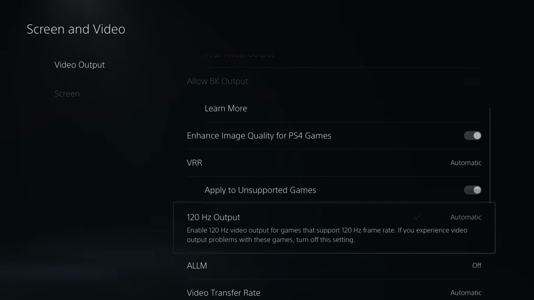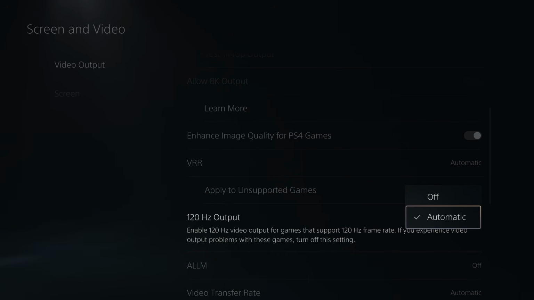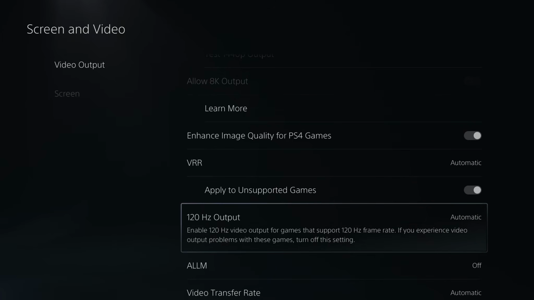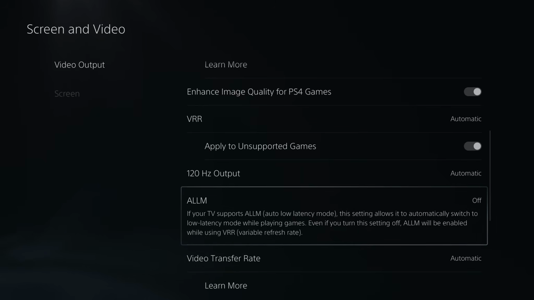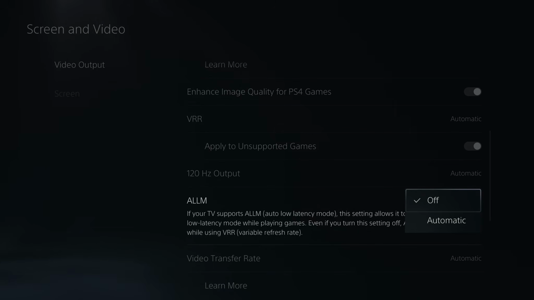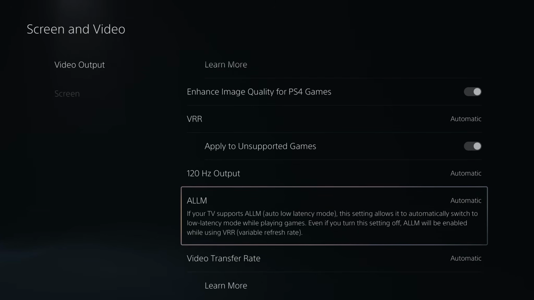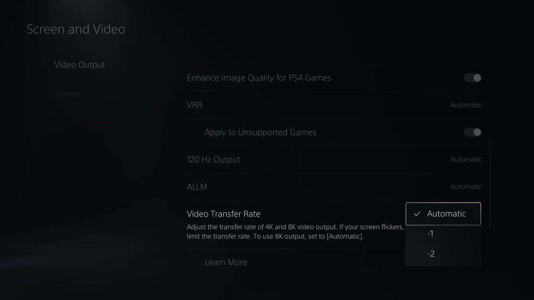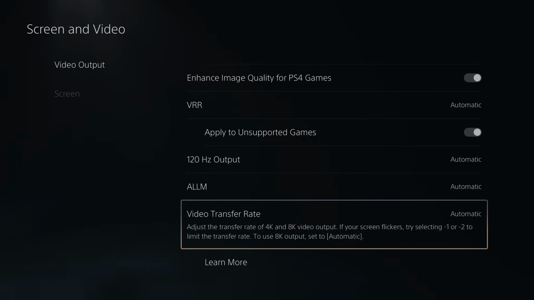For 120Hz output, you should always have this on automatic, even if you didn't know that your TV or monitor supports 120Hz. This will allow you to get 120 FPS in games that support it. Now for ALLM or auto low latency mode, I recommend you turn this on to automatic. Essentially, when you're playing games, it'll automatically switch over to gaming mode on your TV or monitor, which can help reduce input lag.